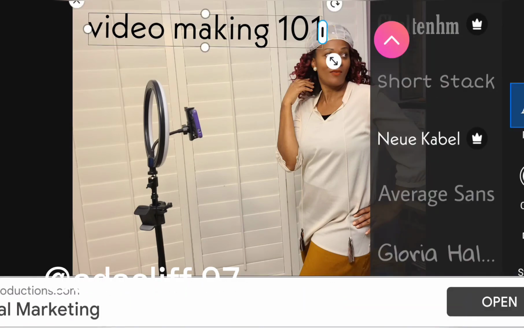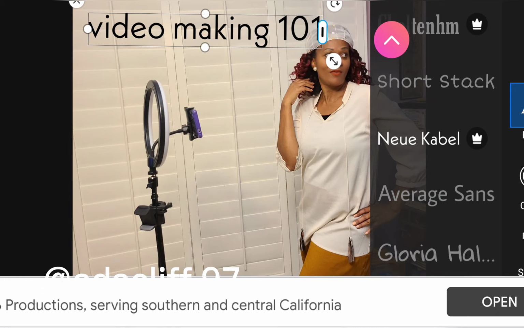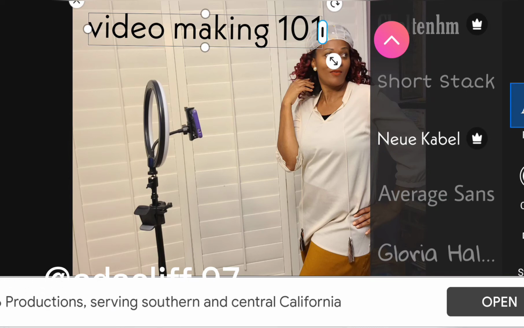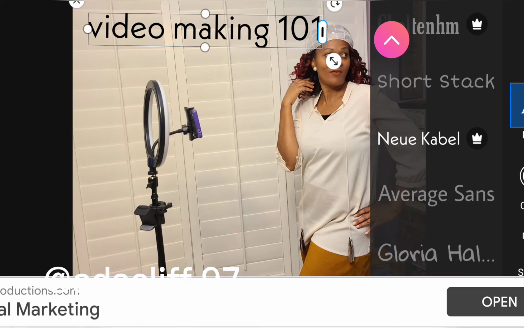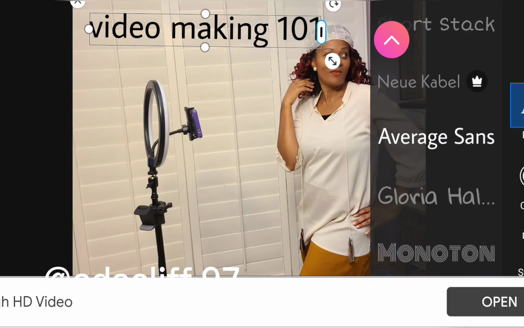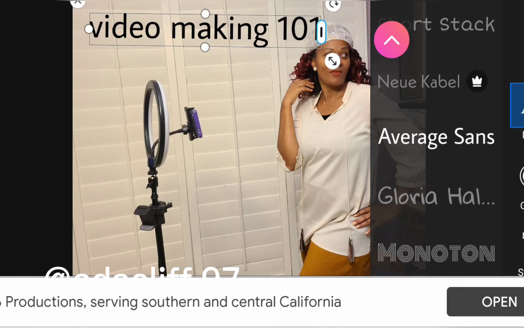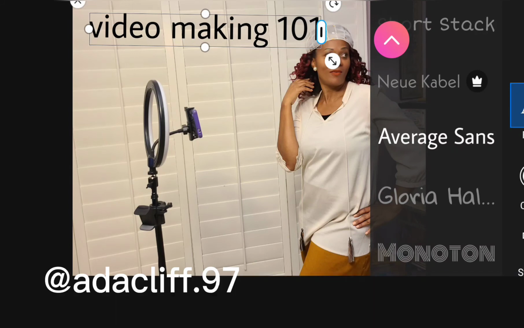Okay, see that crown there? That means you have to pay for this font. This new cable font, you have to pay for it. When it has this crown sign on there, that means that it's a font that has to be paid for. It's not a free font. So I'm going to choose a free font. So I select this one. Does that one need to be paid for? No, that one doesn't have that crown sign. So I'm going to go with that one.